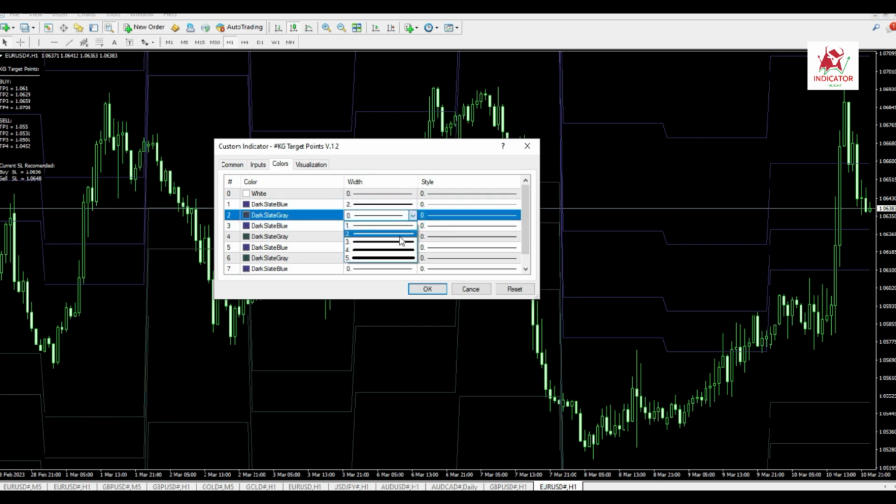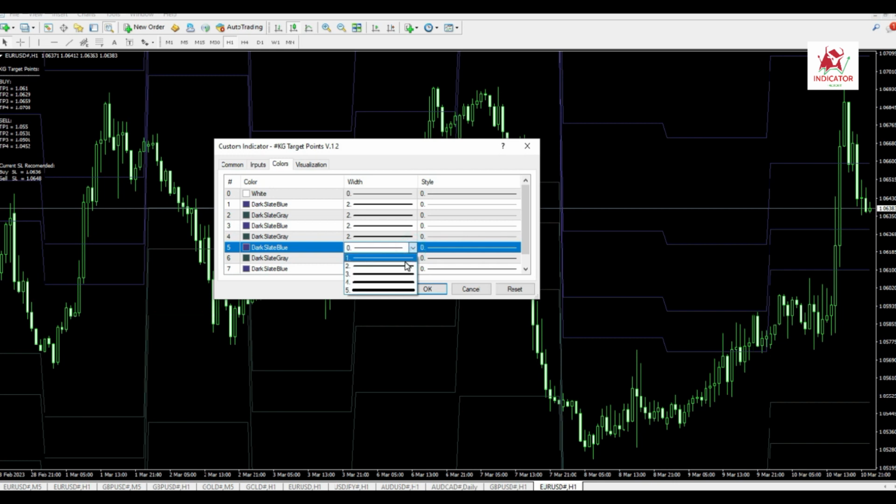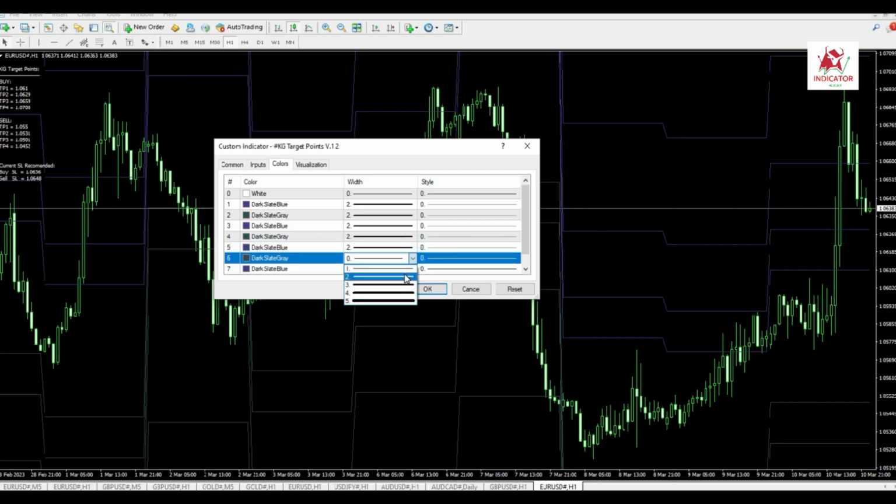OK, v1.2 KG Target Points also generates a recommended SL. The result is generated from the last high and low candle. I suggest if we play on M5, just use the SL generated on M30 or a higher TF as your SL.